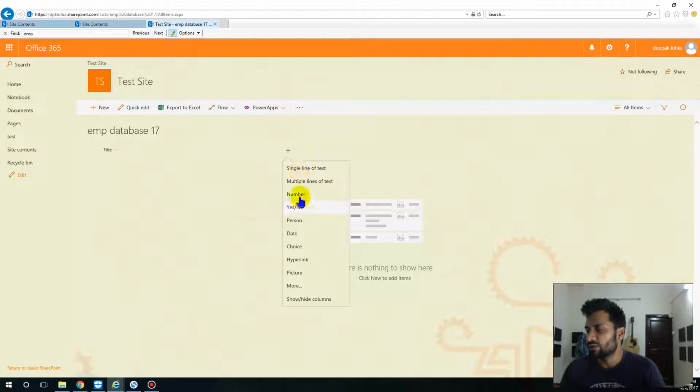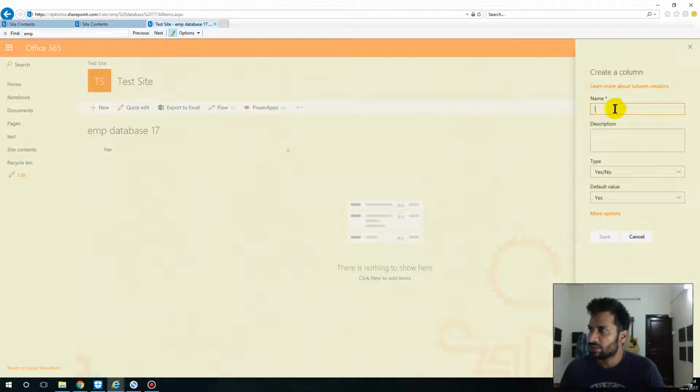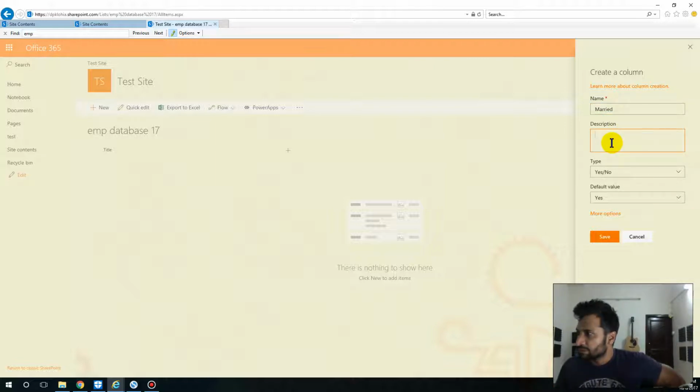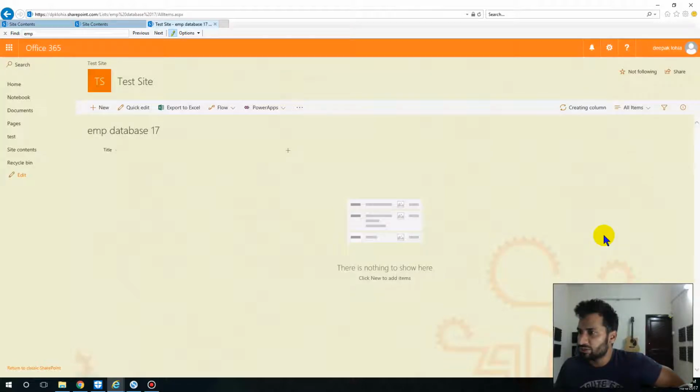Say I want to add an option, are you married, yes or no. So I click on yes or no. Here you can see the dialog box. I enter married, and then you can have a description as well. This is a very common thing anybody can answer. Here are options like yes or no, and the default value should be yes. Right now I would just put no as default value and I click on save. Now this field is added over here.